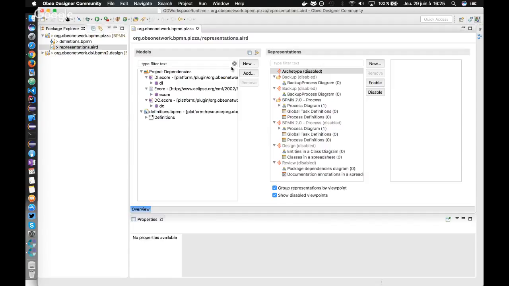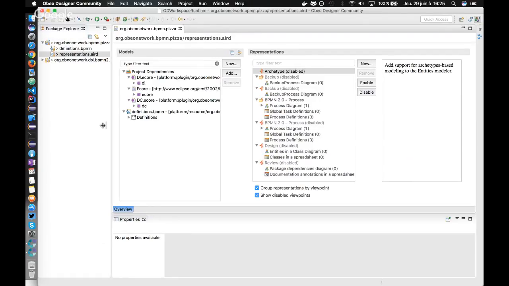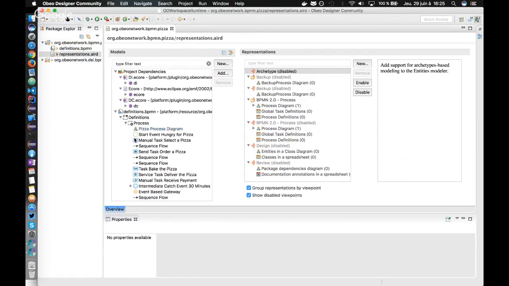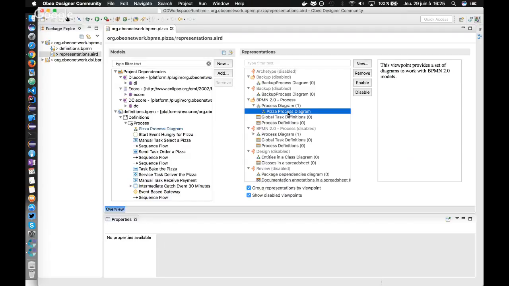In this editor, I can manage the semantic models available in the Sirius session. This is on the left side under the models section. I can also manage the representations. I can right-click on the representation file, and then it will directly open the representation.